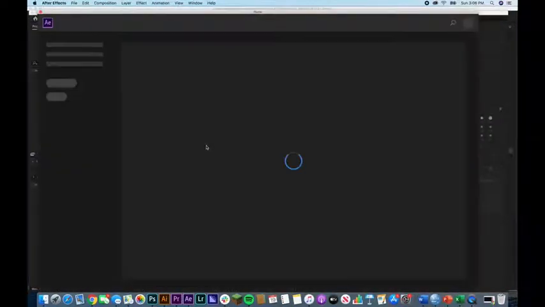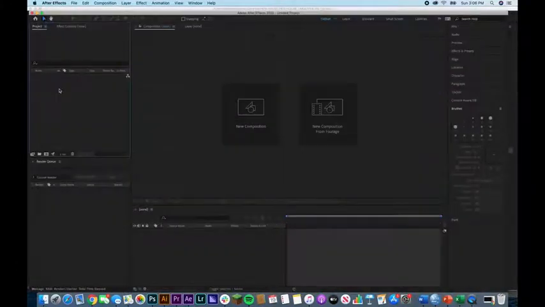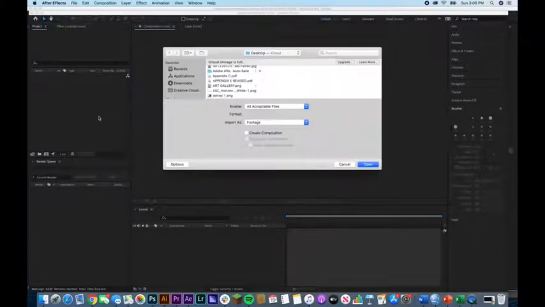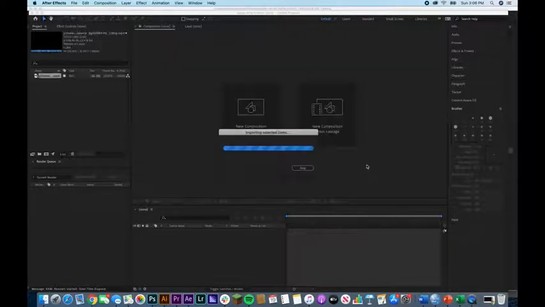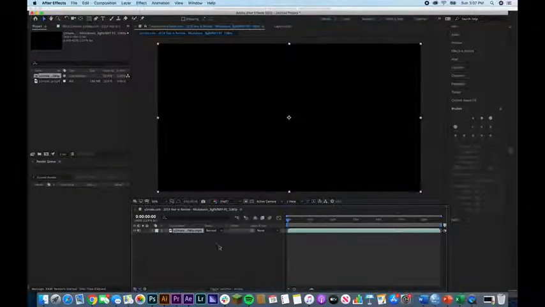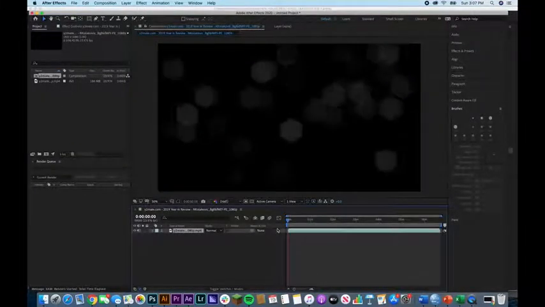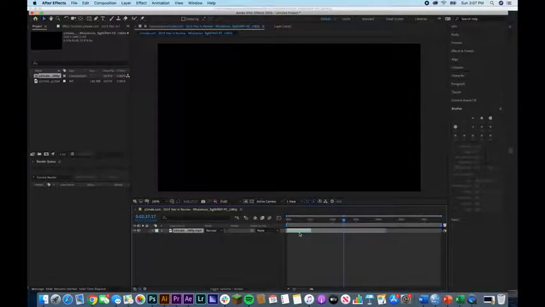Okay, and once it opens, I'm just going to start a new project. And then I'm going to import the background clip that I want to use to draw on top of. And once that's imported, I'm just going to drag it into the timeline, and that's going to make a new composition, and it's going to be the exact length of the video. So now I'm just going to shorten it to the length that I want to edit today.